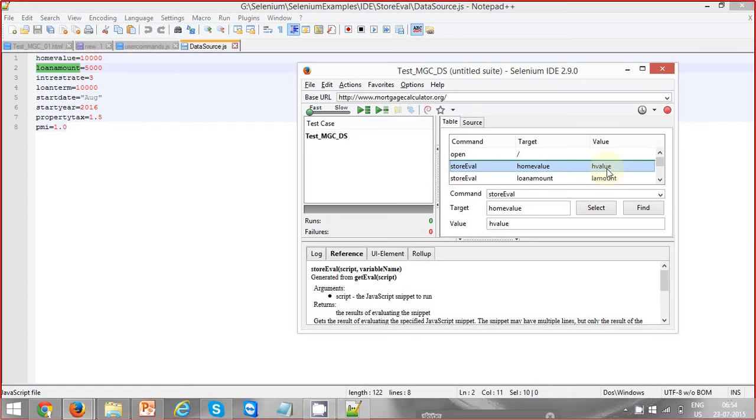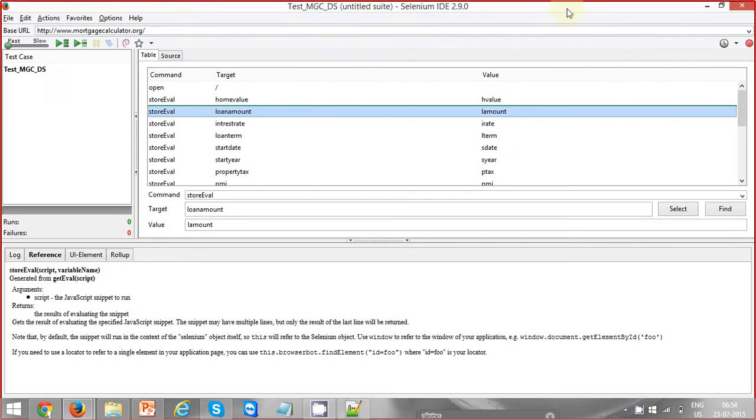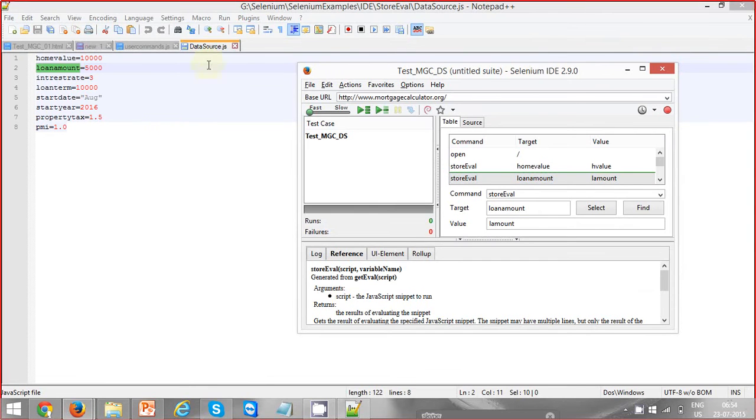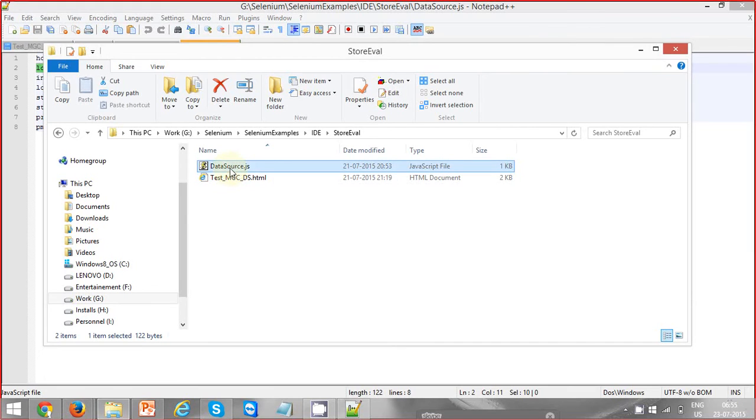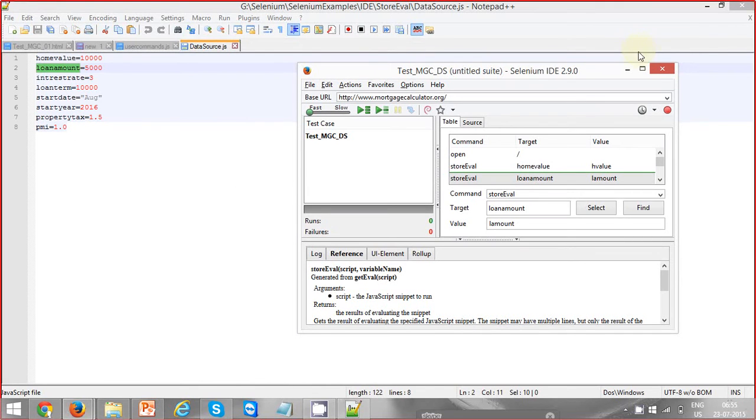At the same time, store eval loan amount. You can see the loan amount present here. So this store eval loan amount is going to return 5,000 to me. That 5,000 I am storing in L amount. In the same way, you are assigning this loan amount to L amount from a JavaScript file, data source.javascript file, which is available here. There is one more configuration you need to do. I will tell you. That is how you need to write all these things.